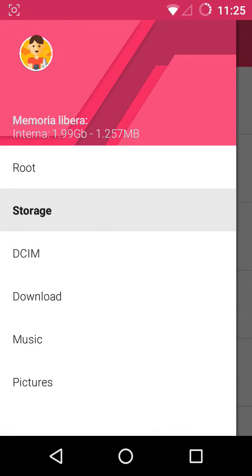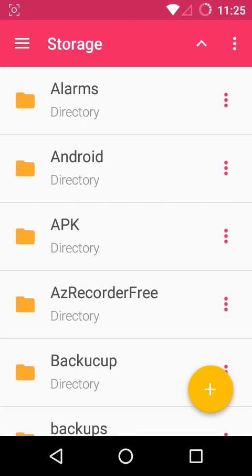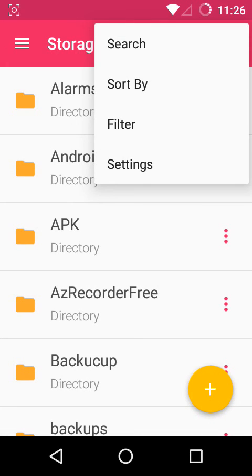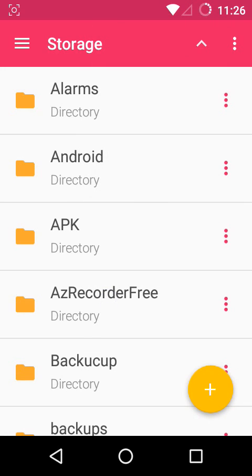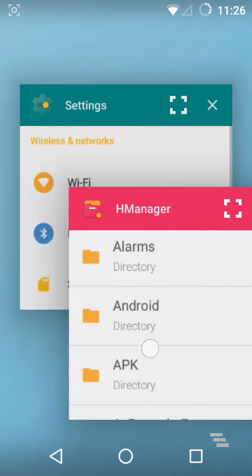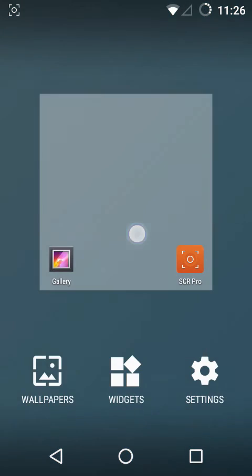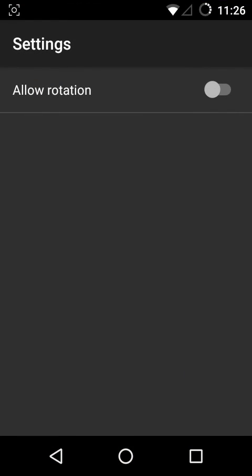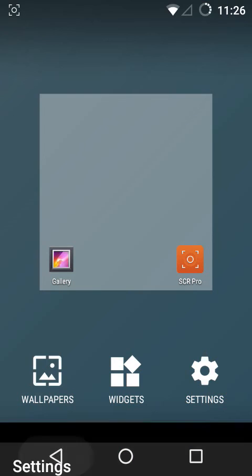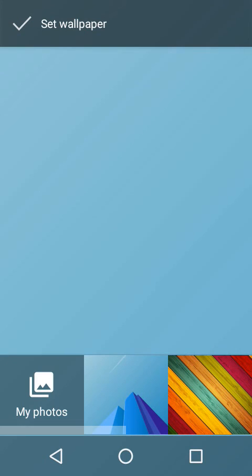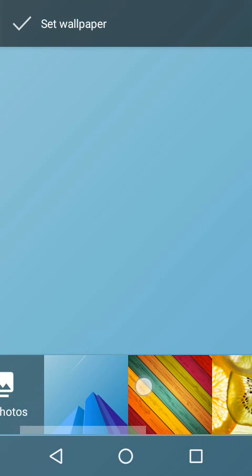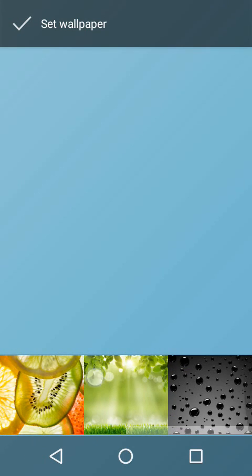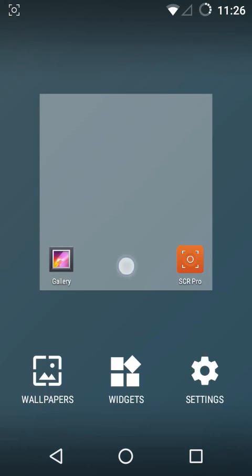Then you can view downloads, music, pictures, everything. They have sorted out the stuff. We have the search feature, sort by, and the filter options too. So that's all what we have in the H manager. And then if you want to check out the settings of the stock launcher, then you can enable or disable the rotation of the screen. And the wallpapers, these are the wallpapers which we get with the ROM. That's all what we have.